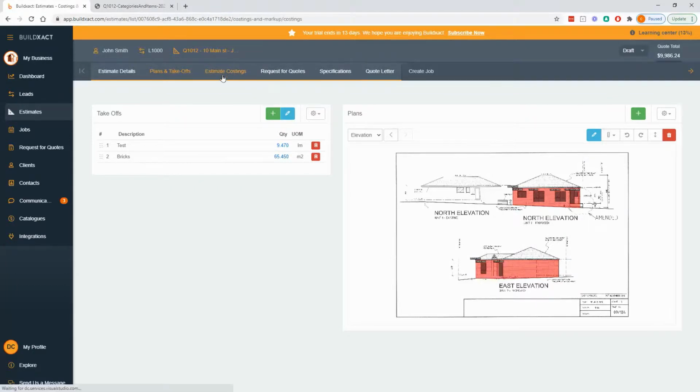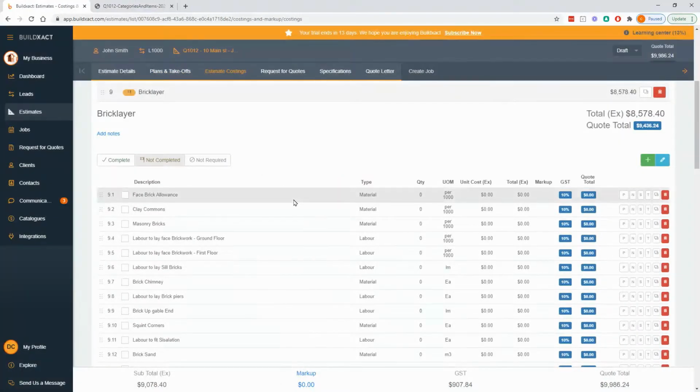Great, so that's how the calculator works, how to manipulate measurements and how to reuse them.